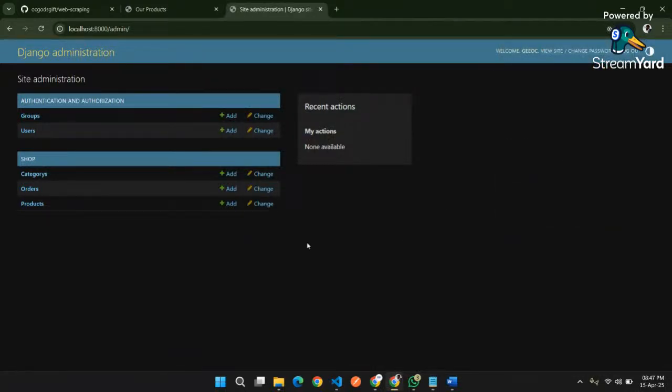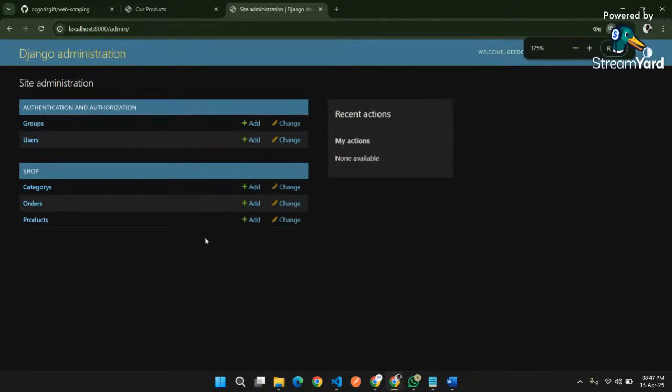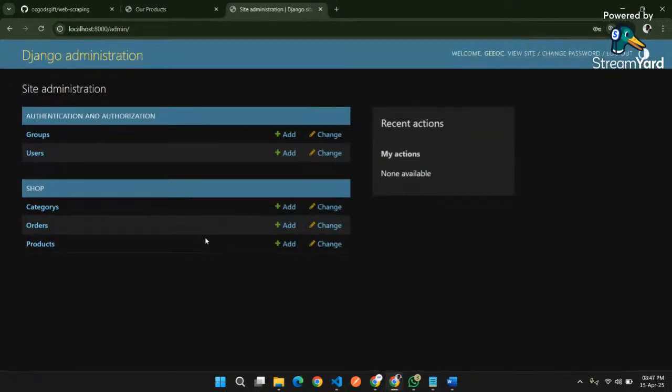So you can see that from this angle, we can add things. This is where you have the super admin. Let me zoom in so you can see what we're doing. You can add users and change groups, because this is where you do a lot of stuff. But let's say we want to add the products. We can click add products here.